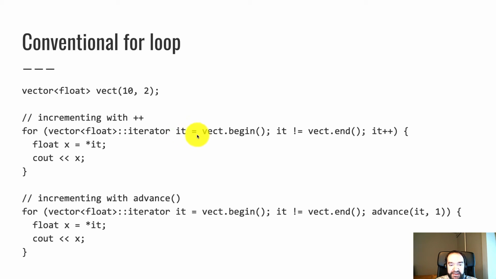I initialize it to be at the vector's begin. We loop as long as the iterator is not at the vector's end. And every step of the loop, we do it++ to move to the next location. Observe that this really resembles a for loop that uses pointers to go through an array, and in spirit it still resembles your usual i equals 0, i is less than n, i++ kind of loop.